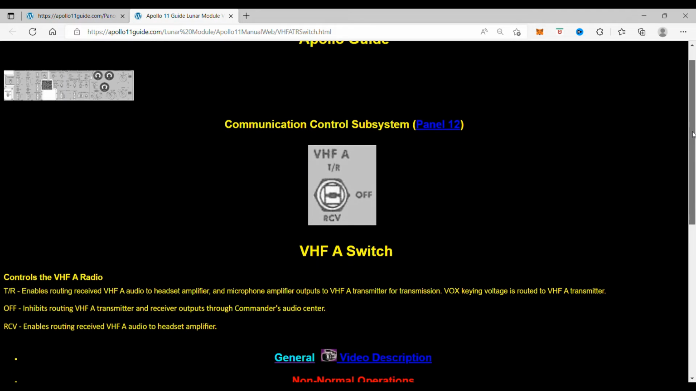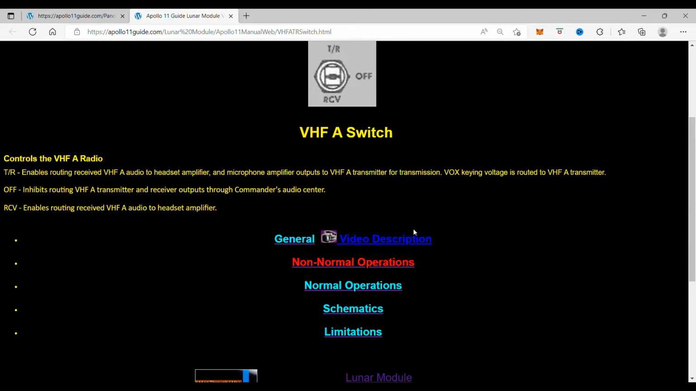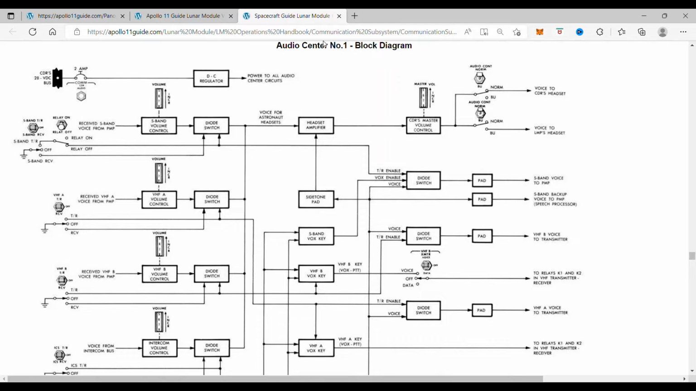If we scroll down here, look at the schematics, we see over here the VHF A switch. Now this is what the picture looks like. This is what the schematic looks like. There's the ground, that's to off. Now we're going to start a little different. We're going to start on receive because it's easier. So that's receiving all the messages.